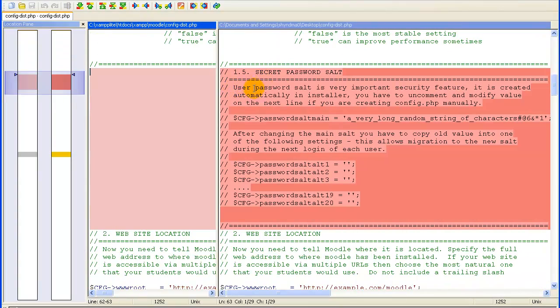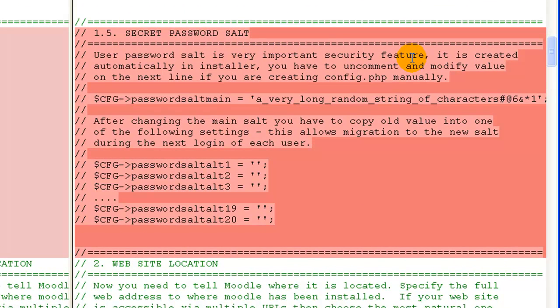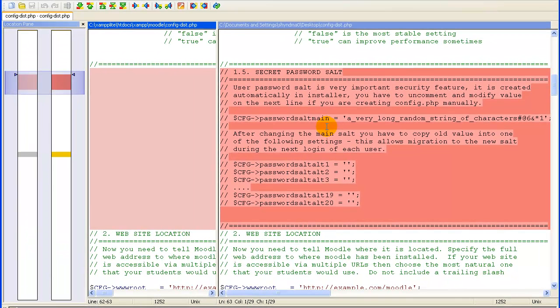If you look here, it talks about the user password salt as a very important security feature, and it certainly is. It's just never been there before 2 or 3 days ago. It talks about it being created automatically in the installer, and you have to uncomment and modify the value of the next line in the config. The only problem is this line has never been in config before until 2 or 3 days ago. Then it talks a little bit about old values of salts, which is also in that new Moodle doc. So if you're downloading a new copy of Moodle and you see this in the config and you've never seen it before and you're wondering how you missed it, well, you didn't miss it. It just hasn't been there before.